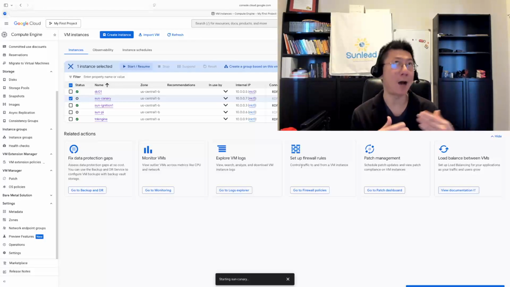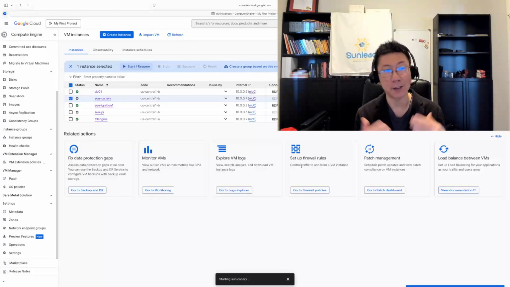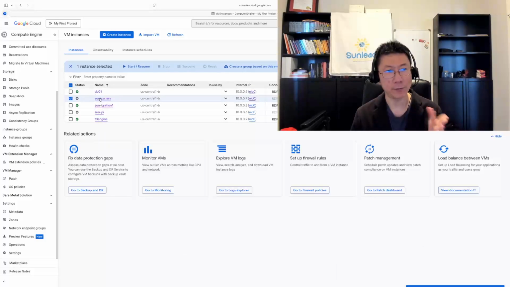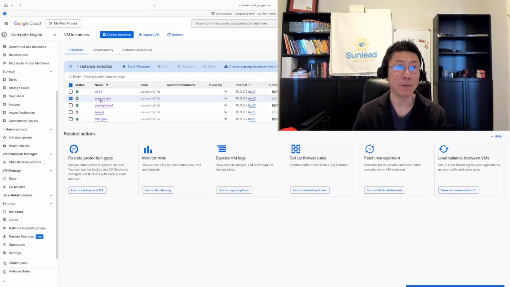So which hardware configuration is available if it cannot start again? Right? This is very frustrating. Like, I don't know which hardware you have available for resources, and I have no idea. I'm just going to need to retry and try different types of hardware configuration.